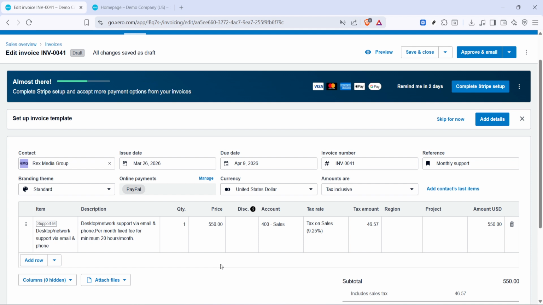That's all it takes. Go to Sales, open Invoices, use the three dots on the invoice you want, and choose Copy to Draft Invoice. With this simple workflow, you'll save time, maintain accuracy, and keep your invoicing process consistent across repeat jobs.